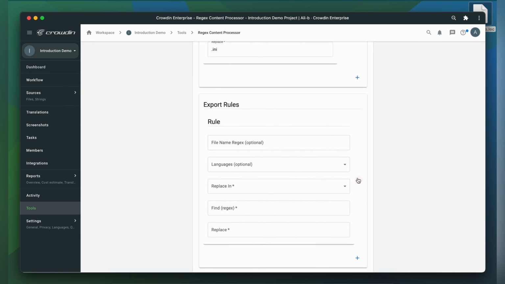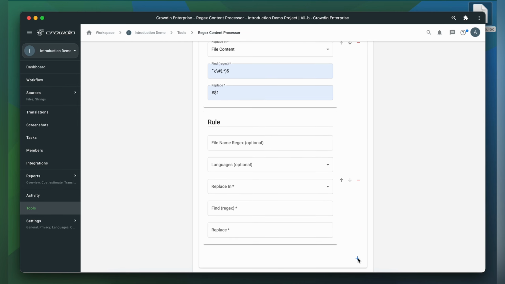Now I have to match all .ini files. This is a regex for that. I do not fill in the languages dropdown, as I need this conversion to happen to all my target languages. In this rule, we'll remove the comment sign from the #include line. Then let's transform equals to tab.